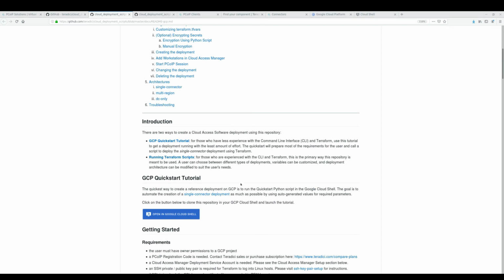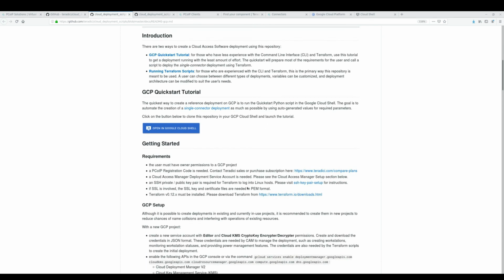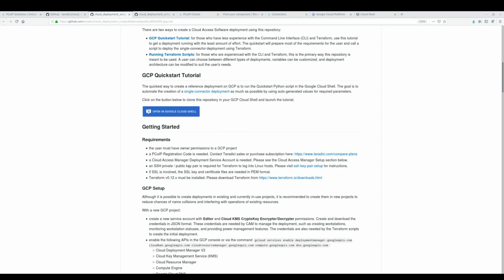We'll be using the GCP Cloud Shell to make our Terraform deployment, so that way it doesn't matter if you're on Linux or a Windows machine. Under the Getting Started section, we have a list of requirements that we do need to satisfy before we can begin our deployment. We'll go through these together and make sure they're all complete before moving on.